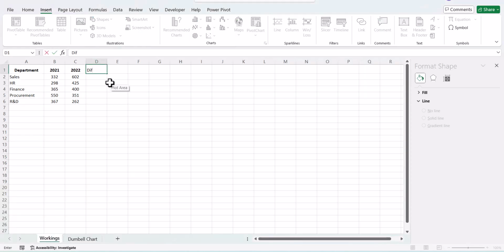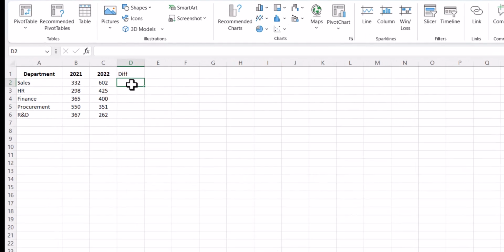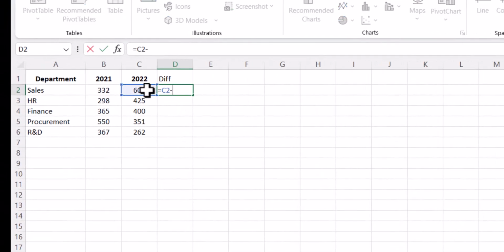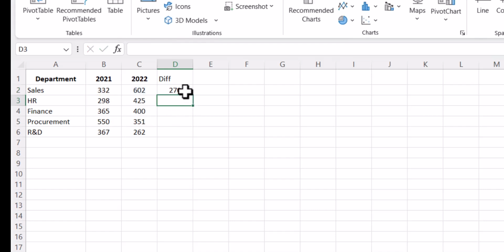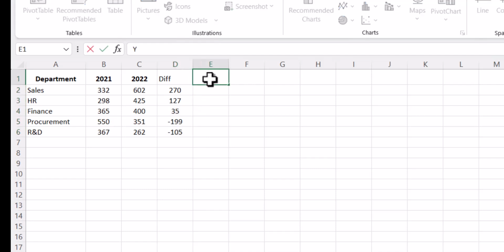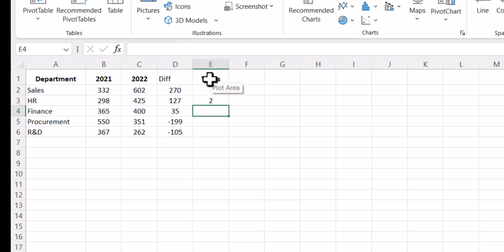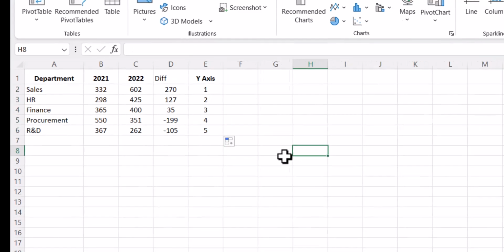So we write difference, and we take the difference of the current year and the previous year. Next, we create another axis called y-axis and we write 1 to 5 over here.